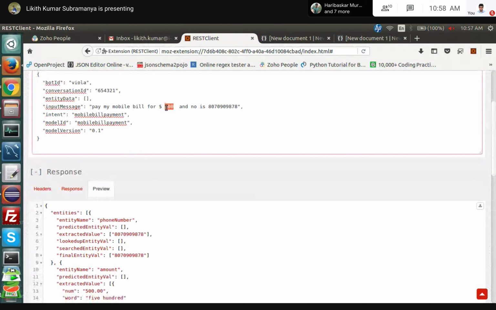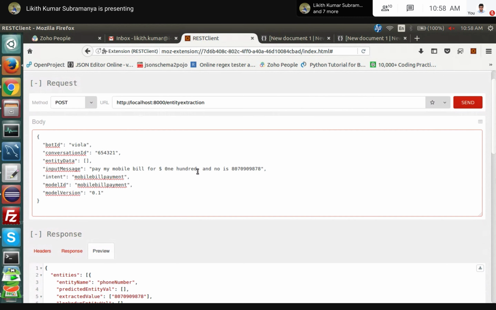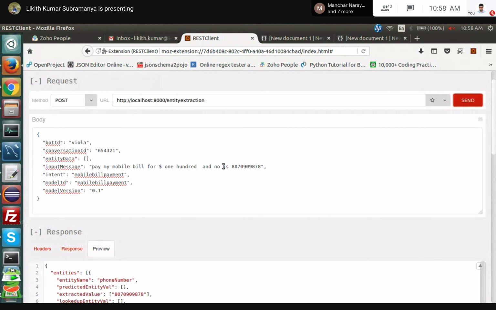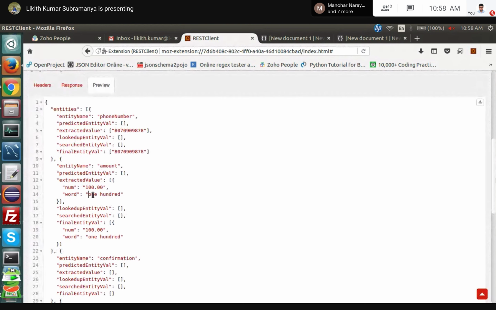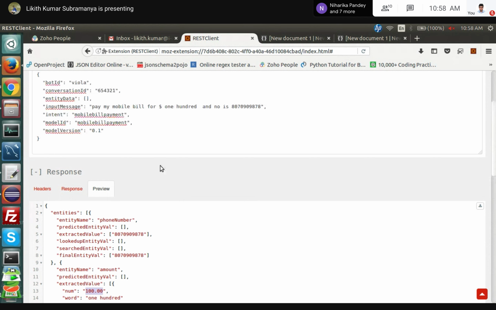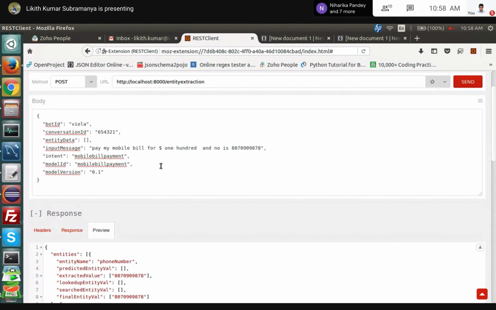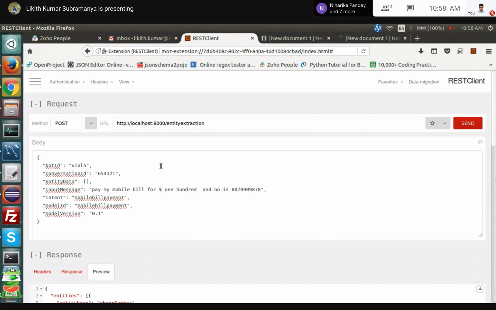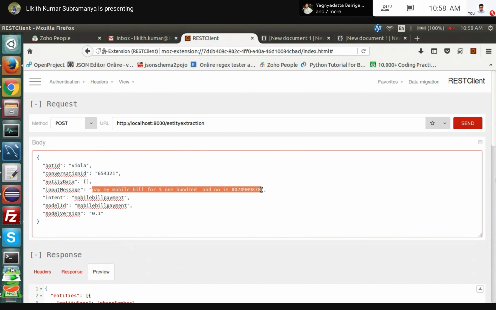So this is 500, like 100 I'll give. So if you see 100 is also extracted here, and the number is also extracted here. So these are some configurations. It might look a bit catchy for you, but these are the configurations which we use to extract the entities out from the given text. So this is how the entities get extracted.